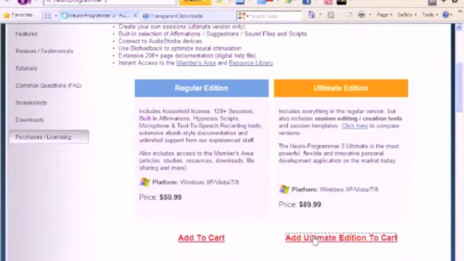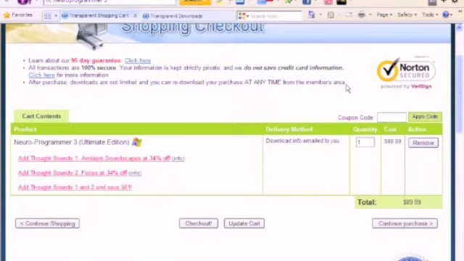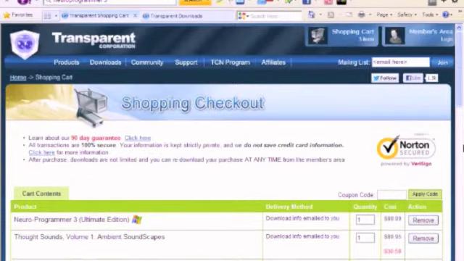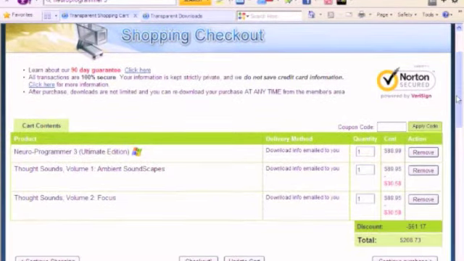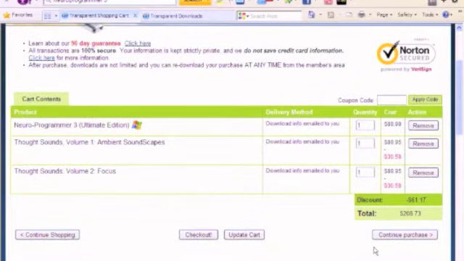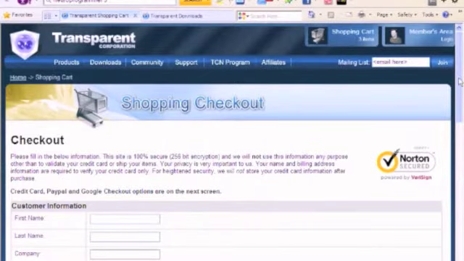So I'm going to add the Ultimate Edition to my cart. And then, as you can see here, we have the option. They give you a pretty good discount on Thought Sounds 1, Thought Sounds 2, and then if you want to get both of them as a package, I'll show you how much you save. I'm going to add that to my cart there. Gives you your total. And by no means are these necessary, but I'm going to get them because I like all these extra sounds that you can get to really create the session that you want.